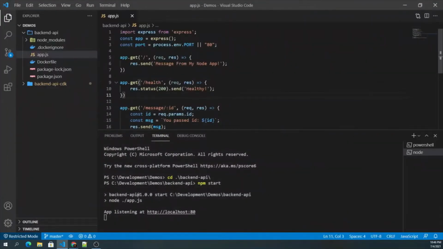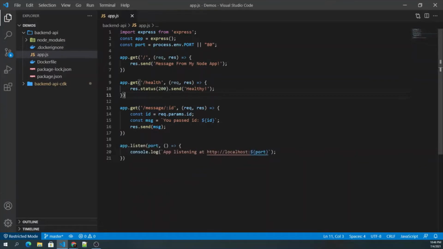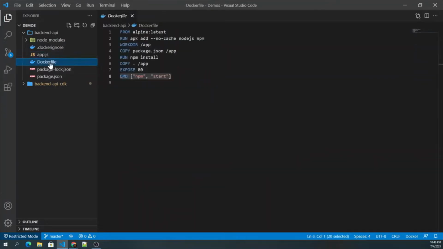So let's navigate to that, and you can see the message from the default route. And similarly, if you go to the health route, you should see the healthy message in that. I'm going to minimize the browser. And since we want to deploy this Node.js application as a containerized application, we have included a Dockerfile in here.